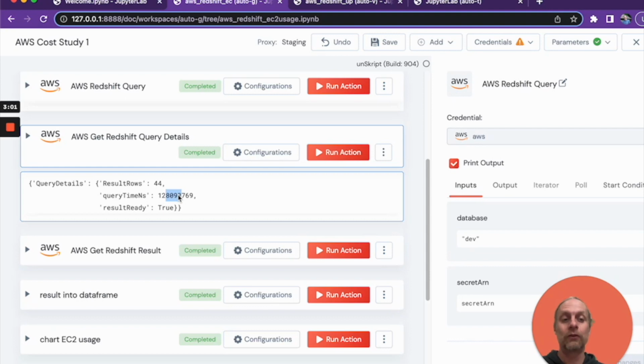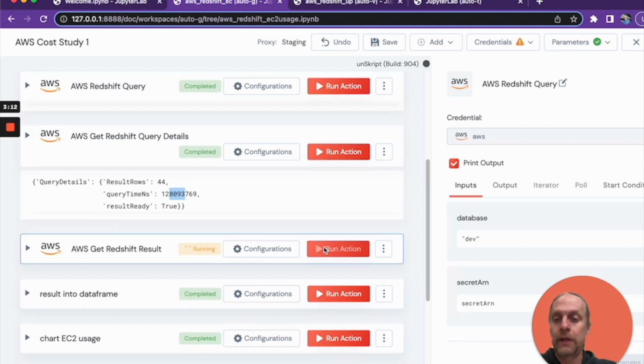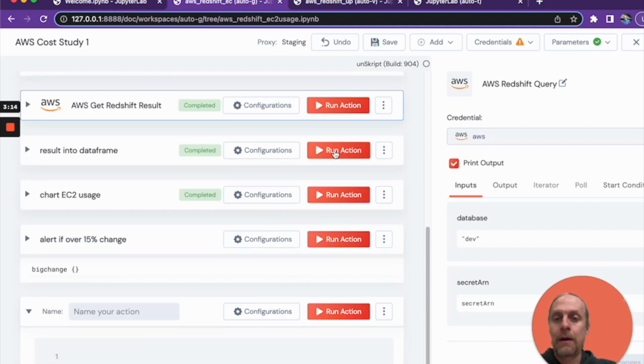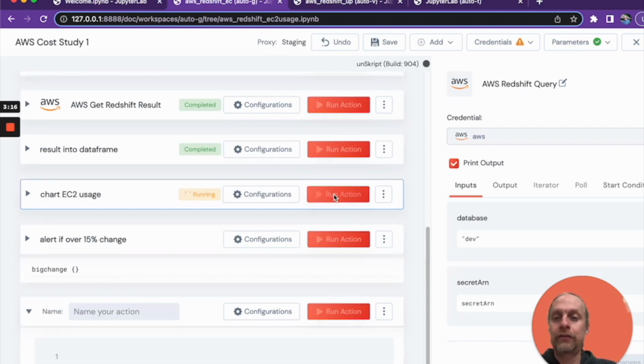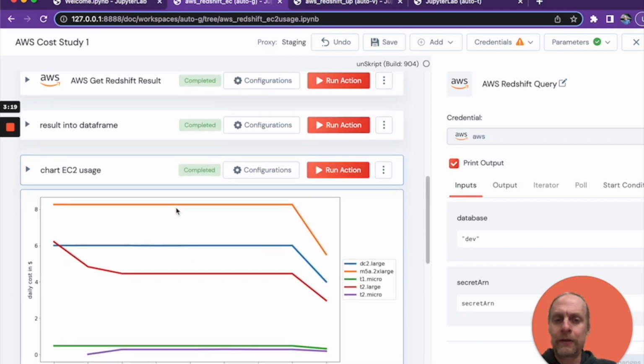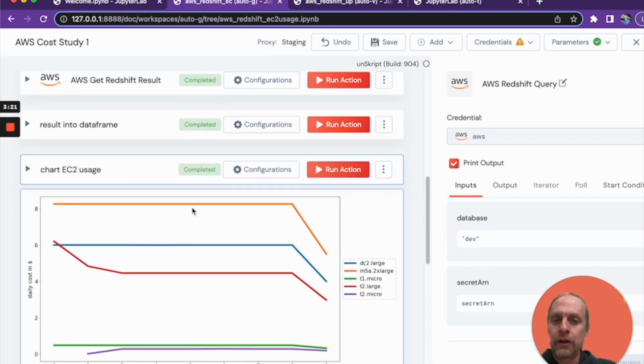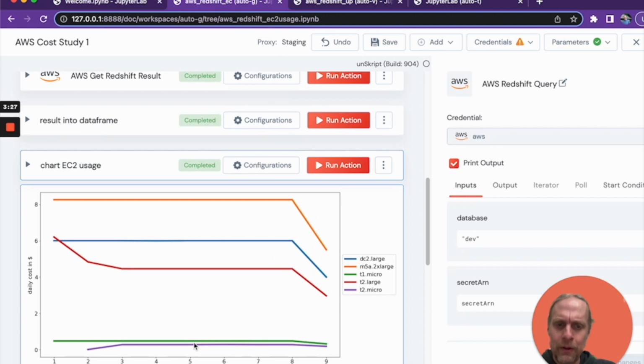So what we're actually doing here is we're getting how many hours of each EC2 instance we're using every single day, and then we're turning that into how much we're paying every single day for those EC2 instances. So let's get the result, pop it into a data frame, and then let's chart it. And so what we can see here is that this is our 2x large, this is our large, this is our large, and then we've got a couple micros floating around at under $1 a day.